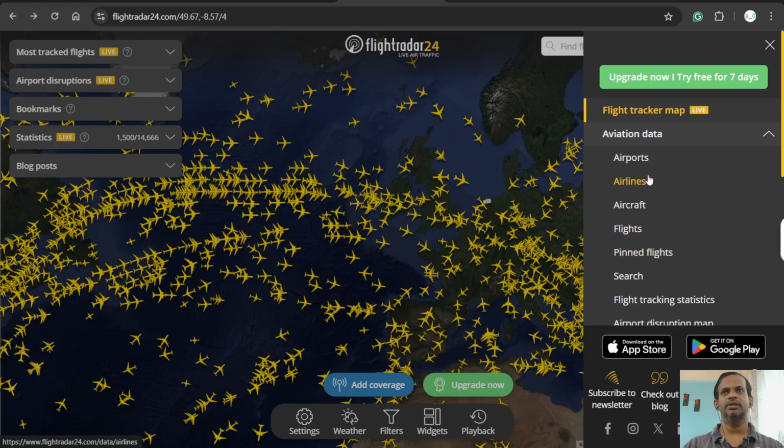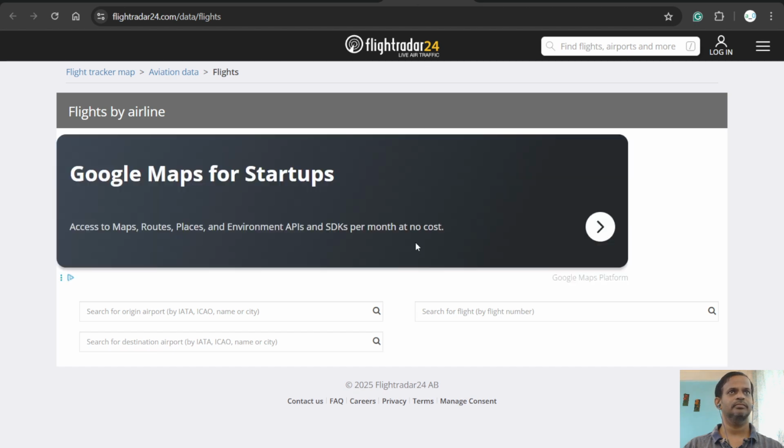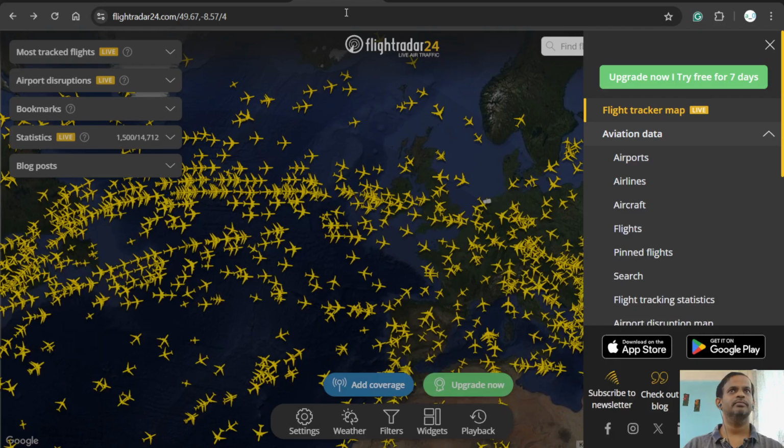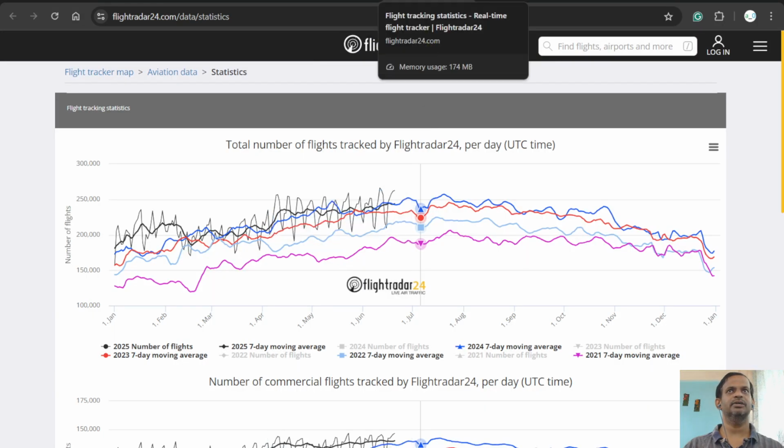So you can go through aircraft also, and flights. Okay, you need to search flight origin and destination, and those details will be available. You can pin a flight, search, flight tracking statistics, which is a similar one.